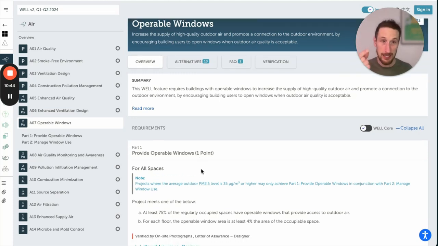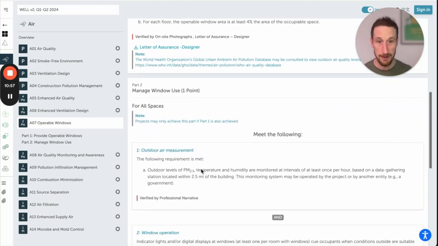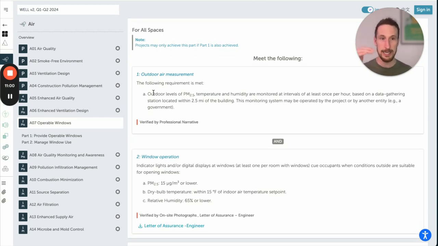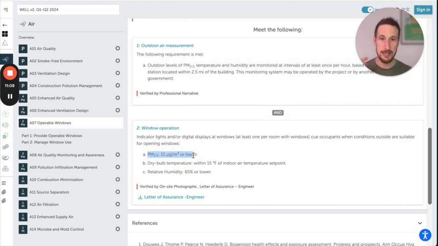But again, in line with the WELL Building Standard, it's not enough to say that you have windows which can be opened, because you could be in a city with really bad outdoor air pollution, and maybe the temperature outside is bad. So there are a lot of notes in here. For example, outdoor levels of PM 2.5, temperature, and humidity need to be monitored. You need to be able to hit certain targets. So if it's highly polluted outside, you can't let people open the windows and call it a healthy building that's improving occupant health, right?